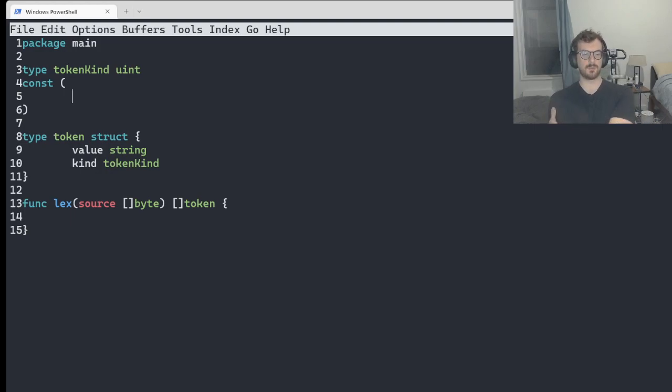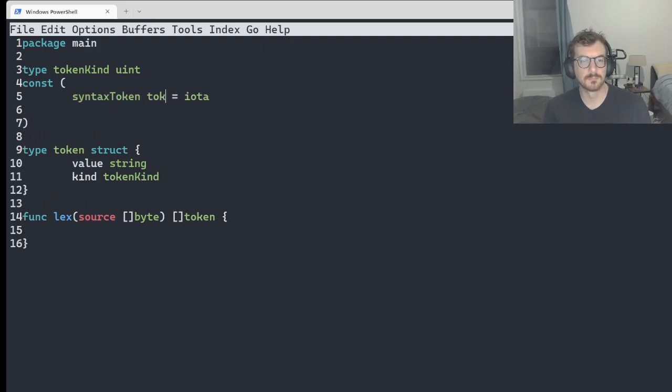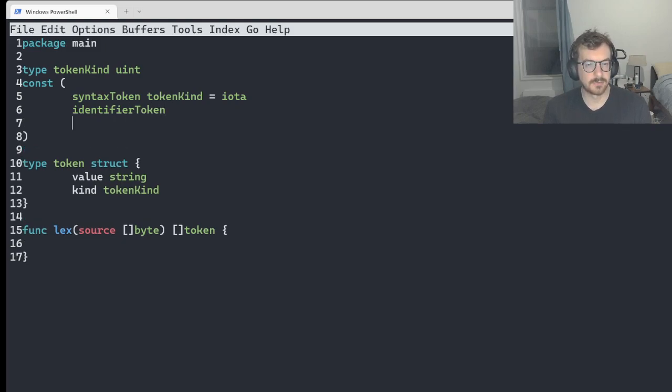And for now, the token kinds that we're going to want to think about are syntax tokens, identifier token, and let's do numeric token. It may be better to break these out into integer or float. I haven't made up my mind about that yet. Let's do integer token for now.